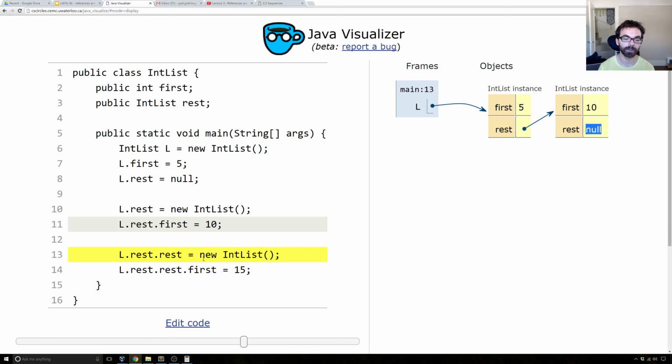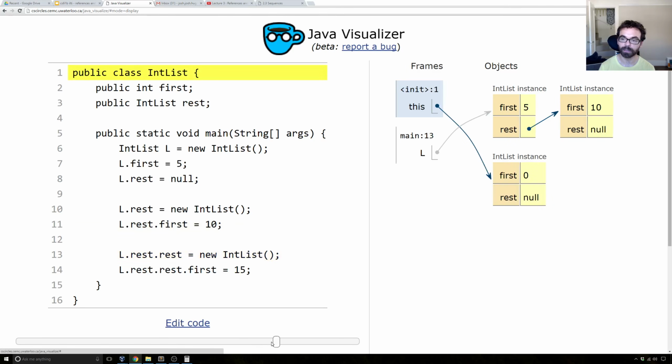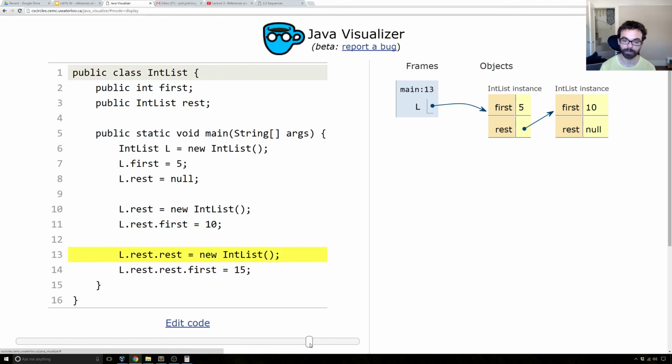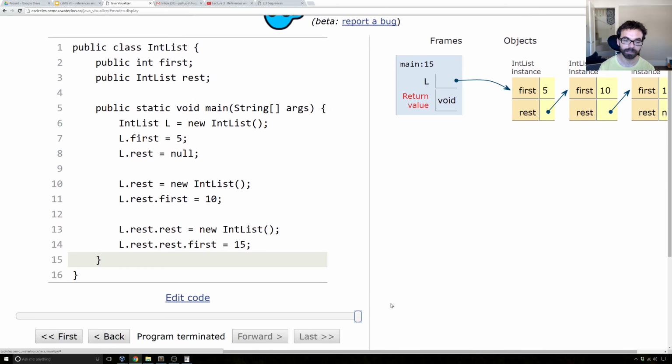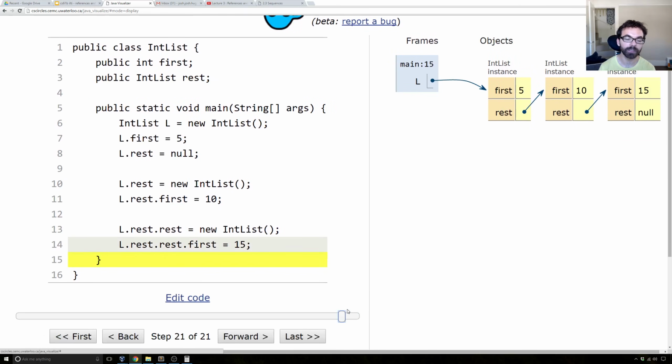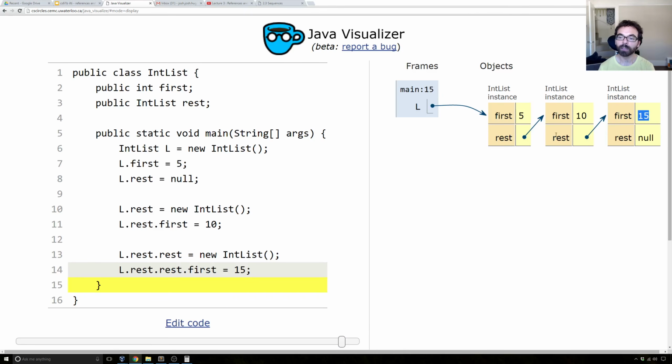L.rest.rest equals new IntList. After I say that, what do you suppose happens? I'll skim forward just a little bit. We end up getting an IntList which has the default values of all zeros. And at that point, we could say L.rest.rest.first is 15. In that case, we are telling Java that we'd like to set this memory box here, its bits, equal to 15. So what we've done now is built a list.